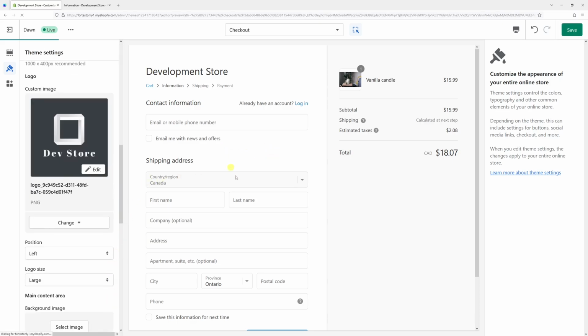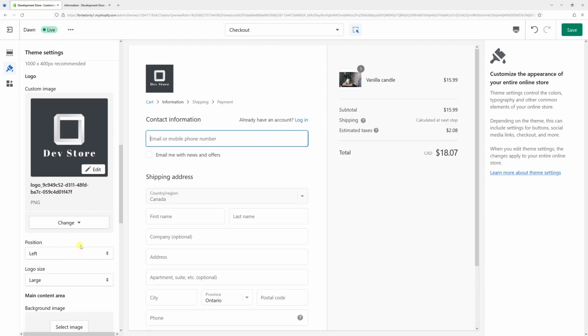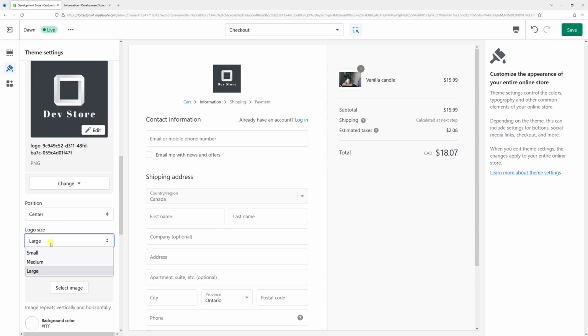Then there are a few options here. We can position the logo on the left, center, or the right. So for the purpose of this example, let's set the logo to center and let's keep it large. I think it's fine for now. And now let's save the changes.